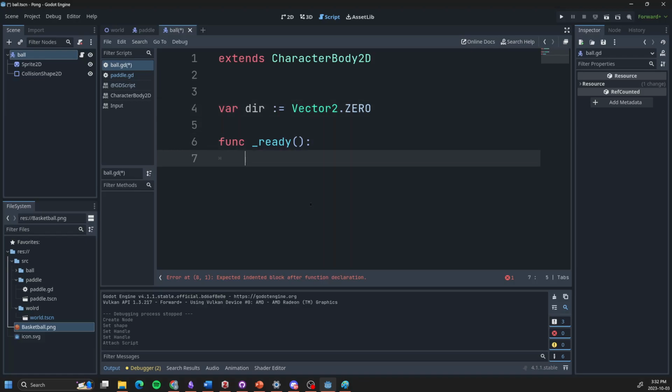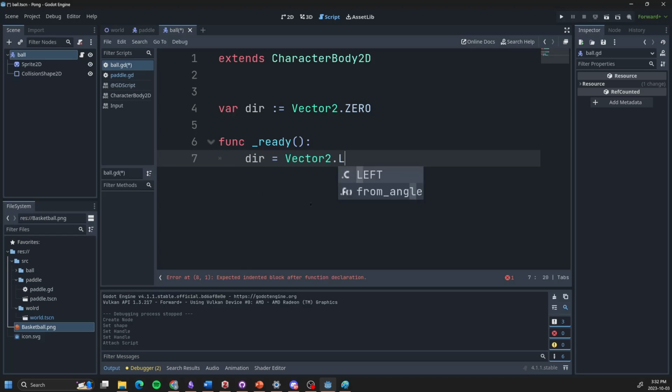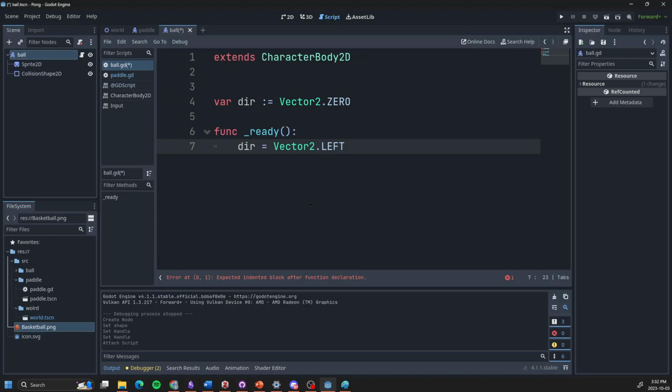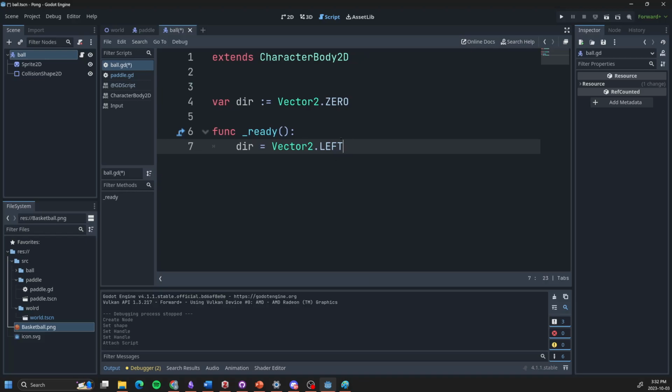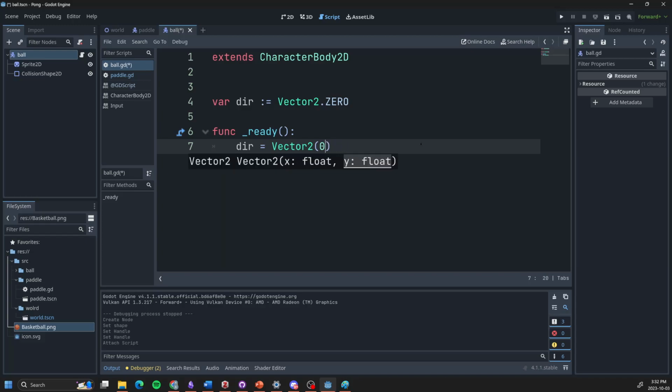So in the ready function, what do I want to do? I want to say direction equals Vector2.LEFT. What is Vector2.LEFT? It is basically shorthand for Vector2(-1, 0). Instead of typing that all out, I can just type Vector2.LEFT.